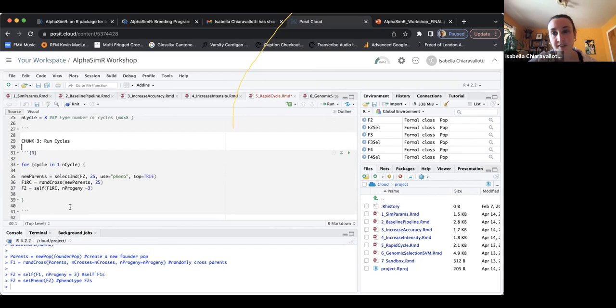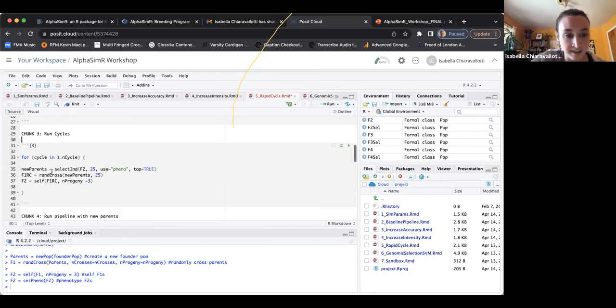This is one of those cases where if you have a little bit of experience coding, you can use an R command alongside an AlphaSimR command. So this is a for loop here. We're telling R that we want to loop over the code a defined number of times. I set my number of cycles to 8, and at line 35, it's going to select new parents from the F2.